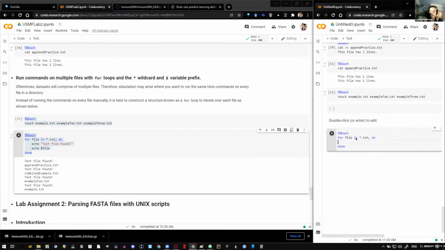And then here we'll have this structure of the for loop, where you'll say for, and then you'll write file in, and then asterisk, and then the file extension, then a semicolon, then you'll write do, and then you'll write whatever you want to do repeatedly in the middle. And then once you're done with that, you close the for loop with the word done.